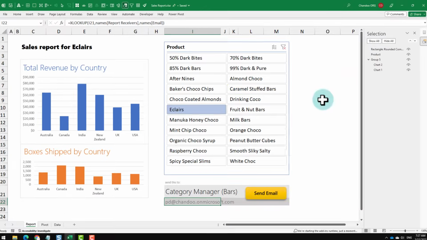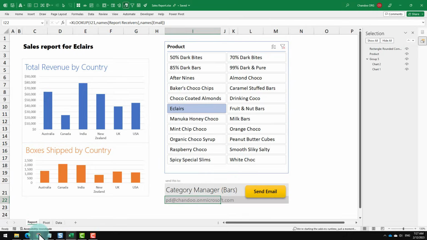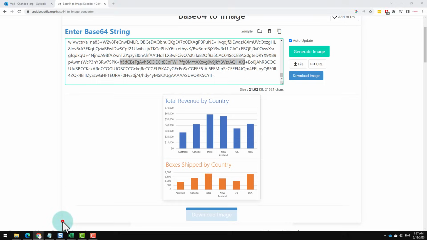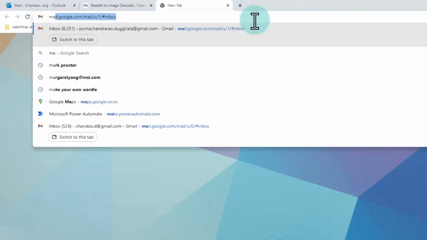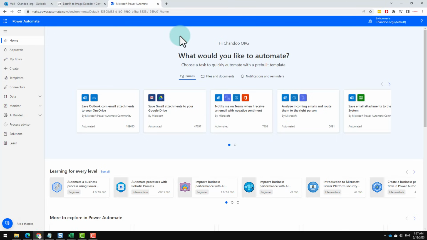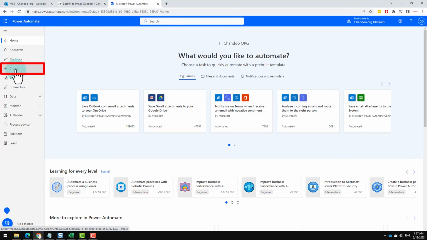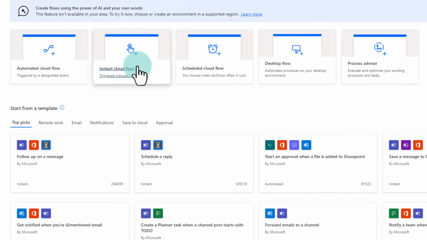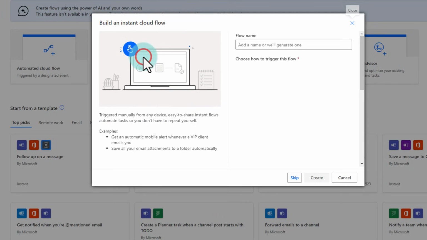So once that has all been done, the next step is to go to Power Automate. So we are going to go to make.powerautomate.com and log in with your account. At this point, you can just say create, and you can create any kind of flow. But for us to really use and play with this, we are going with the instant cloud flow, which can be manually triggered.